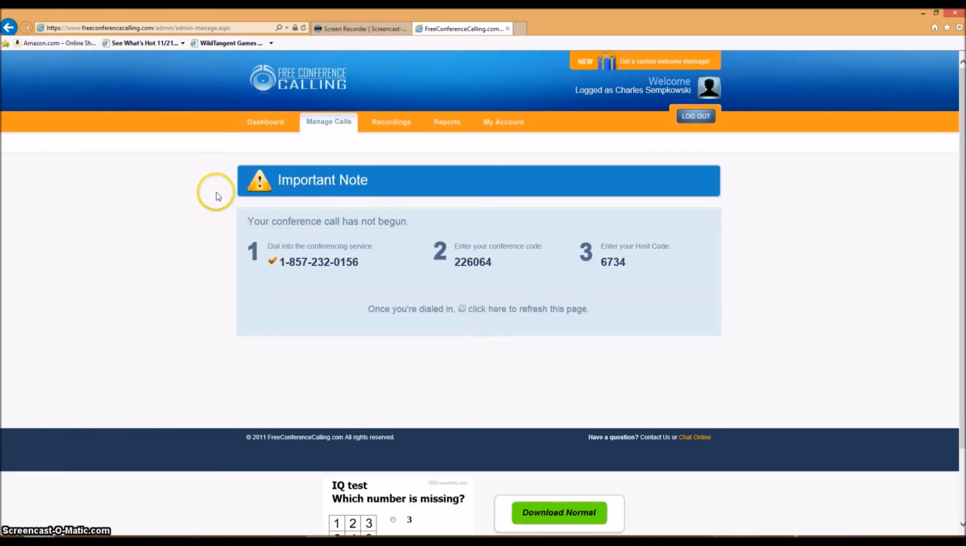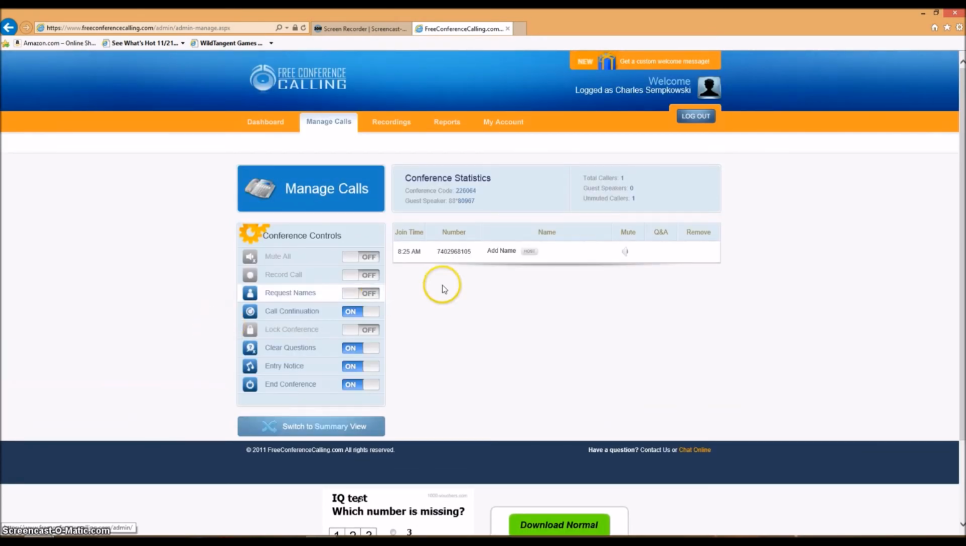Okay. So it says your conference has not begun. You have to dial from your phone into the conferencing service, so that's a phone number. Once you've done that, you enter your conference code, and then you enter your host code. Then once you're dialed in, you refresh this page, and once you refresh the page, this is what it looks like. So then your conference controls are over here on your left. You can mute everybody, you can record the call, request names, block the conference, clear questions, entry notice, end conference.